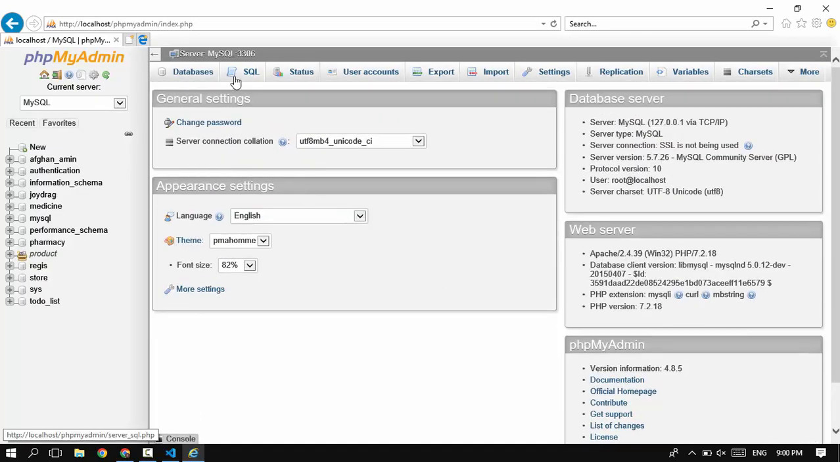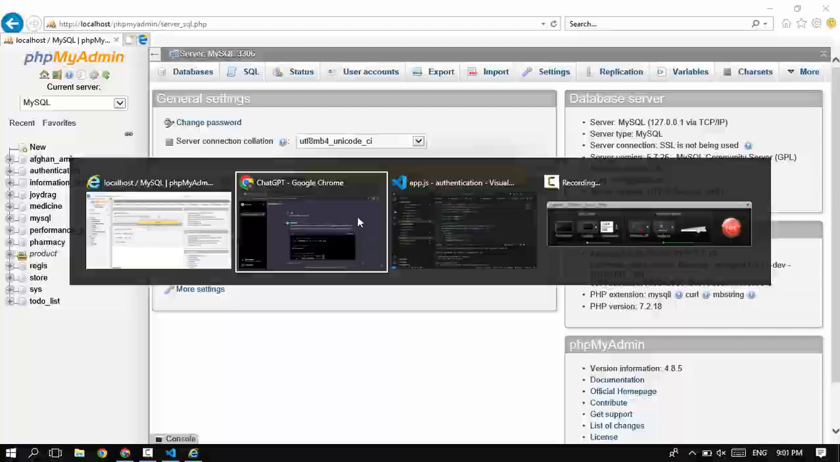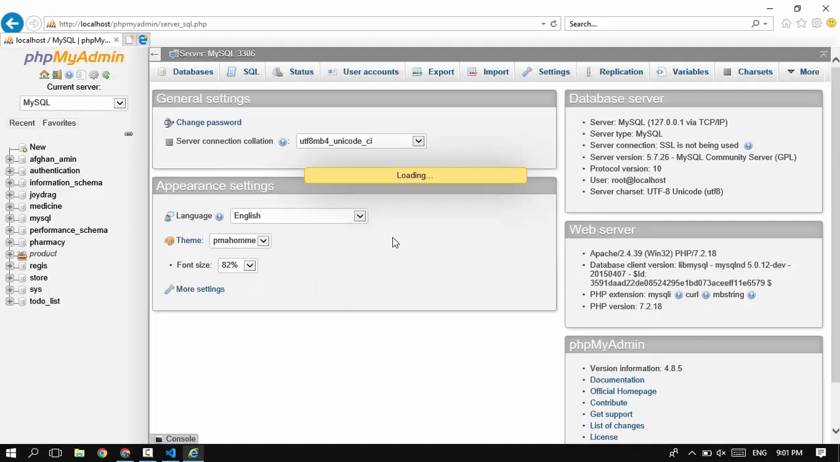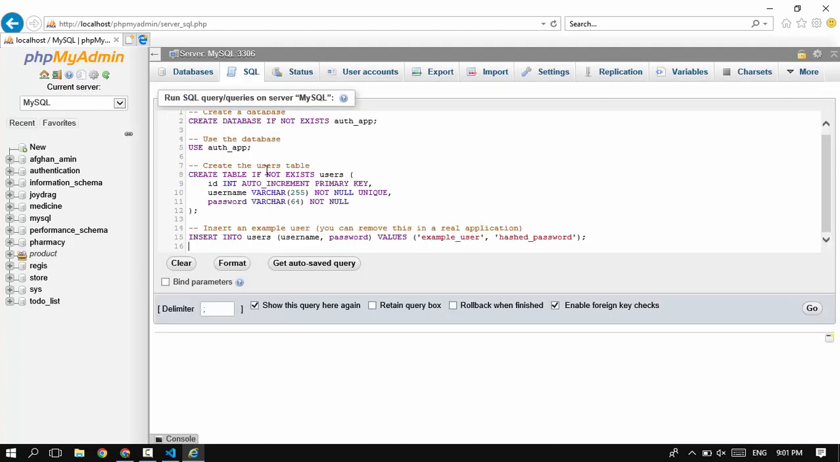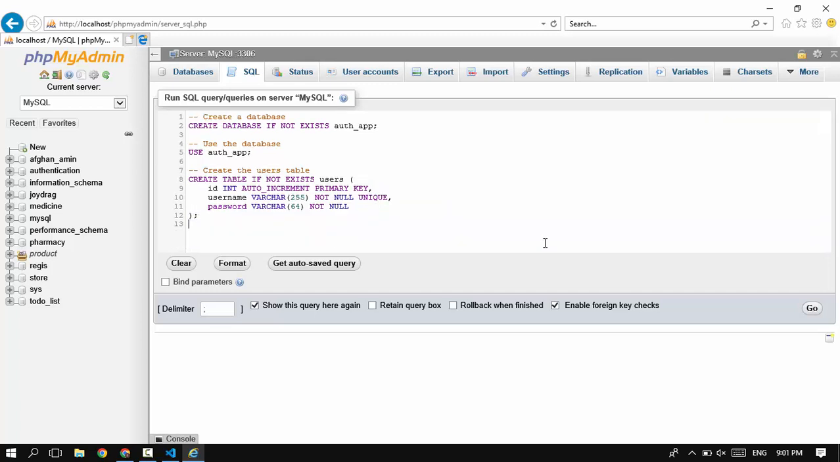Then I'm gonna click on SQL, copy the code. I already did it, sorry. Click on SQL to paste the SQL code that ChatGPT generated. Okay, I'm gonna paste it here. It actually inserts a record here, but I do not want to have this record. So I'm gonna get rid of this line of code. Select all of this, delete it, then run it using go.